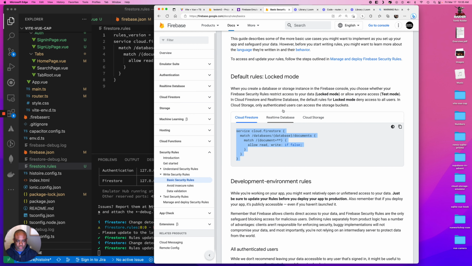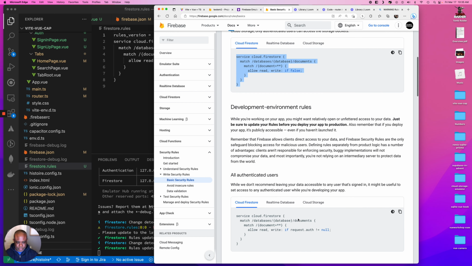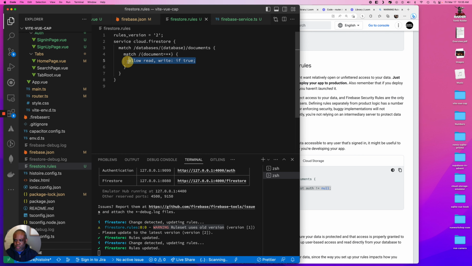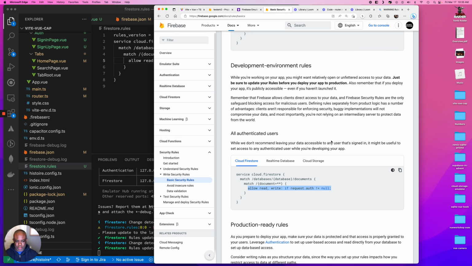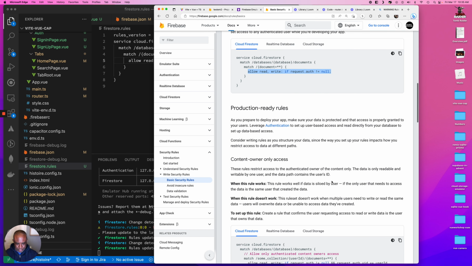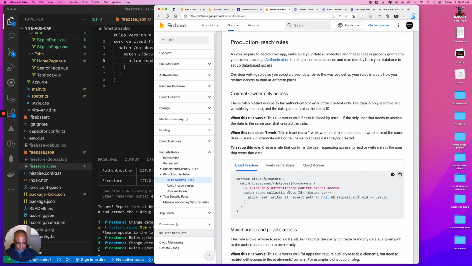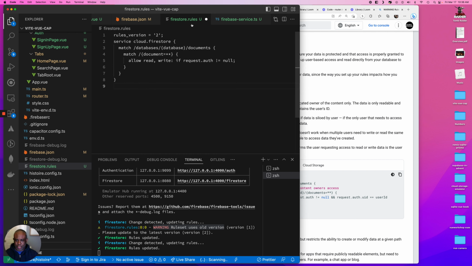This vault rule is locked. This is all authenticated users. So this will basically say if my request auth is not null, then let the individual in. That's what we're going to use for now. What we want to get to is the point where only the authenticated user can modify their stuff, and that's the content owner only access. Basically, if I have some collection and I provide a user ID, it will only allow the user with that ID to access that content. But we'll get to that later. Right now we're basically saying if you're authenticated, you can access the data.